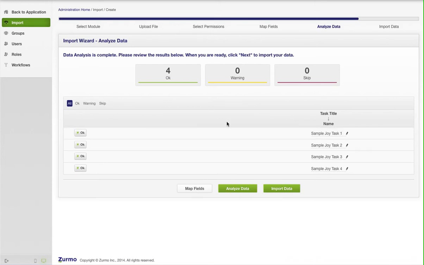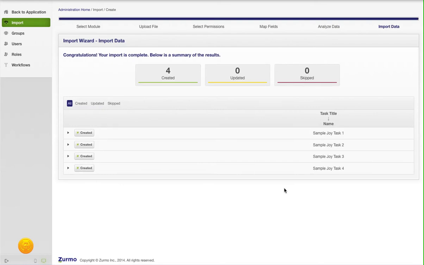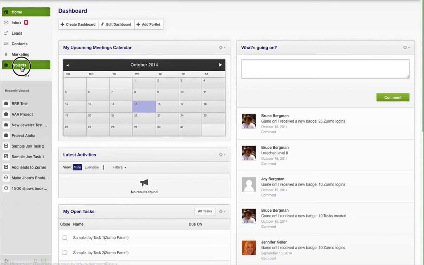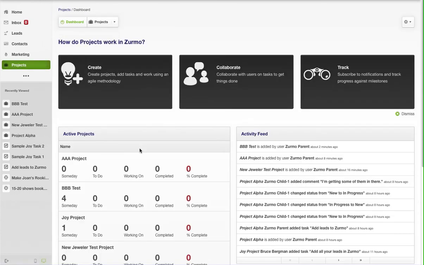No errors as far as that's concerned, so we'll try the import. And then we have 4 rows. 4 rows that were created. As you can see, the task was saved correctly. And we should go back to our application and find our project. And if everything worked correctly, we'll find 4 tasks in that project.